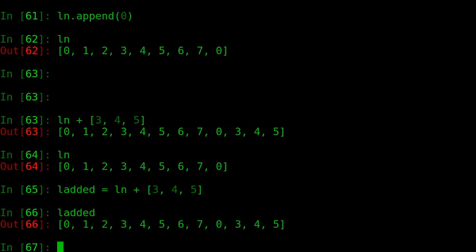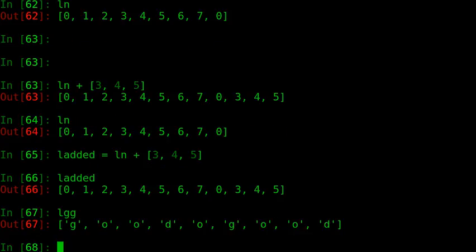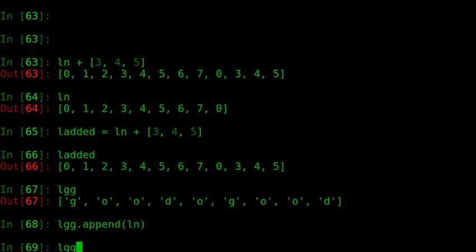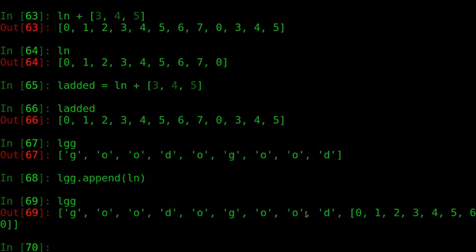How about appending a list to a list? Remember, LGG is a list of characters. So let's append, and let's see what LGG becomes. You can see the square brackets. It's a list inside a list. It didn't do what we intended it to do, but we can do it another way.